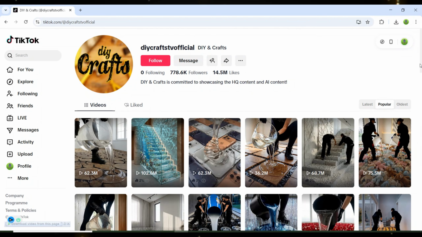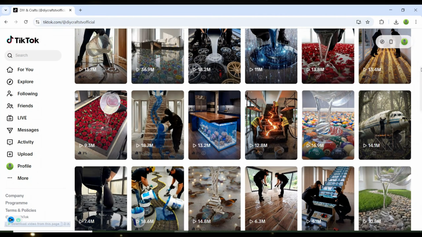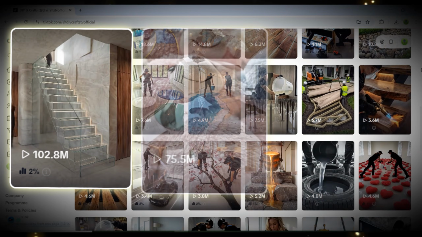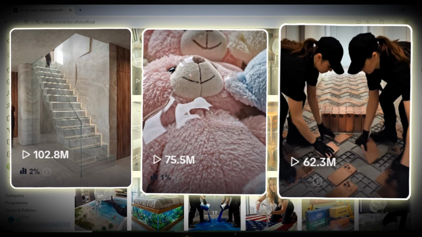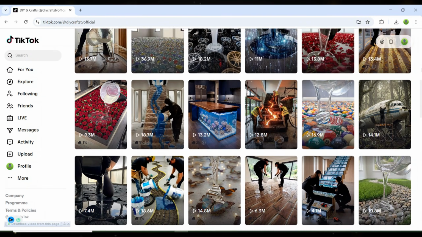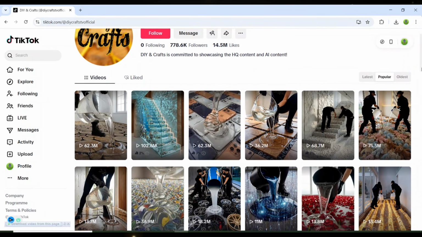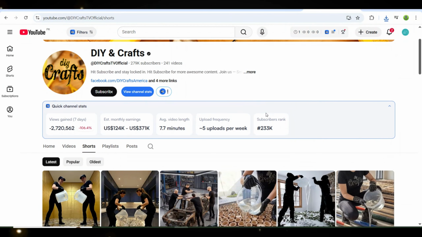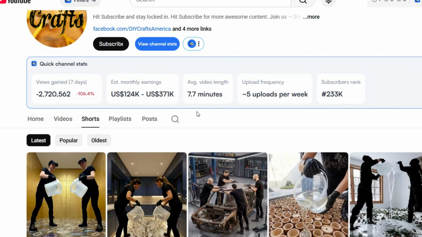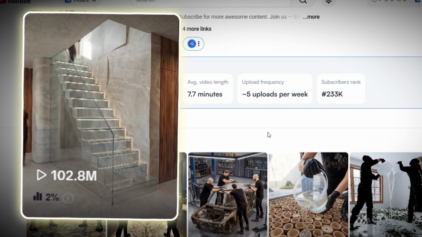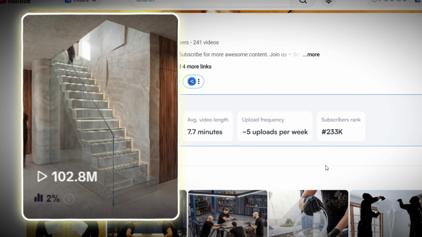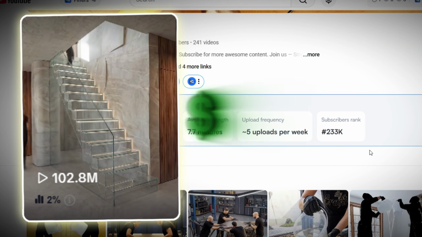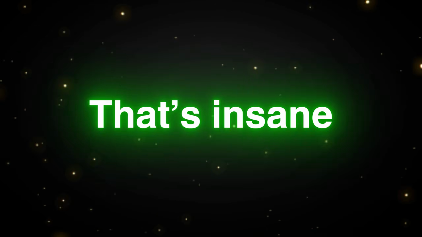The views are even crazier, videos hitting 102 million, 75 million, 62 million, and more. And the wild part? Every single one of these videos is 100% AI generated. Now, even if they earned just 1 cent per 1,000 views, that single video with 102 million views would have already made around $1,020. That's insane.